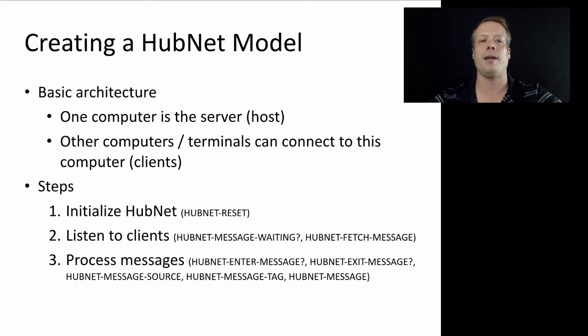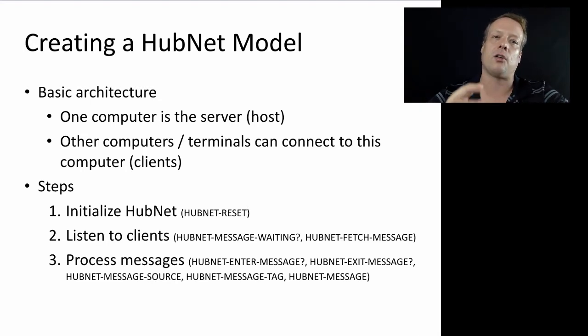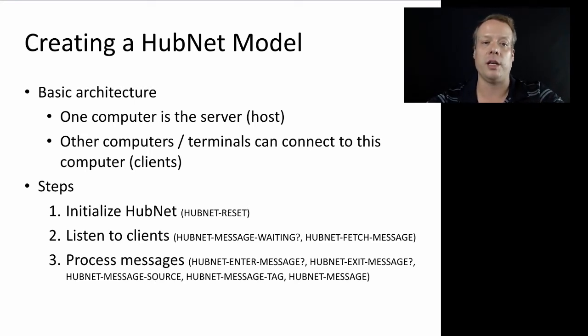Now, when creating a HubNet model, the thing you have to remember is that the basic architecture is such that one computer will serve as the server, the host. All the other computers have to be on the same local network. And other computers or terminals connect to this computer in a client-server type architecture, right? Usually you would want these to be on different machines so that everybody has their own machine. We've hosted quite a few clients on a single machine. But if you're just playing around with it, getting it set up on your own, you could simply use your own computer for both the client and the host.